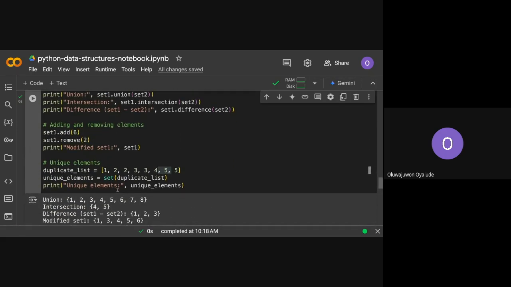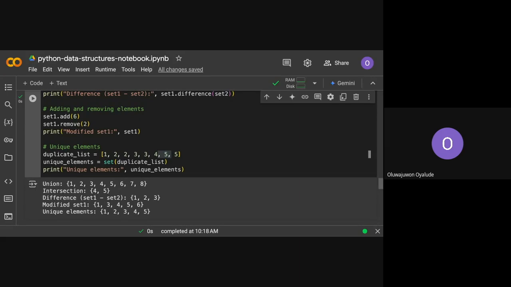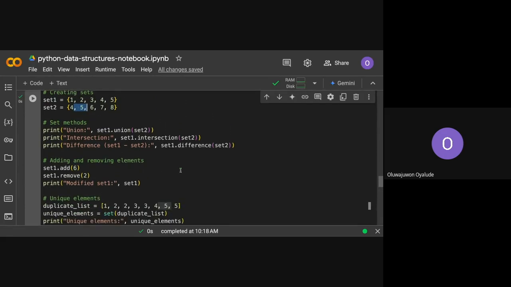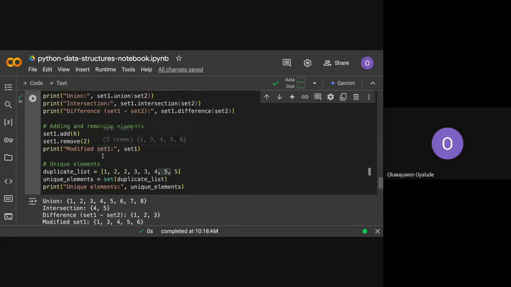This is what the difference is. The difference is the ones that are not. The difference is going to be like you have a word called left join: what is inside the first element that is not inside the second one? Then the modified one is this. Then you have remove, and you can also modify.